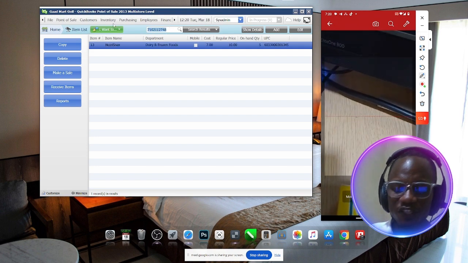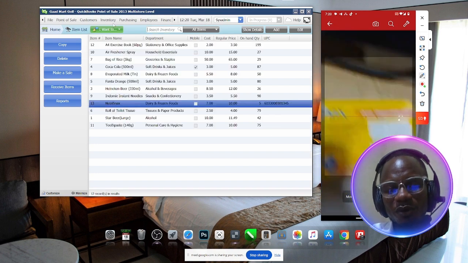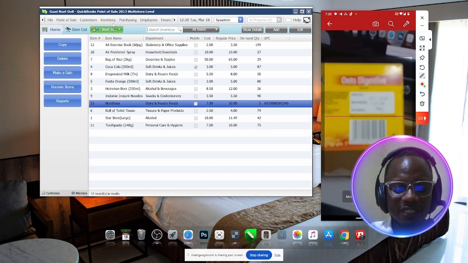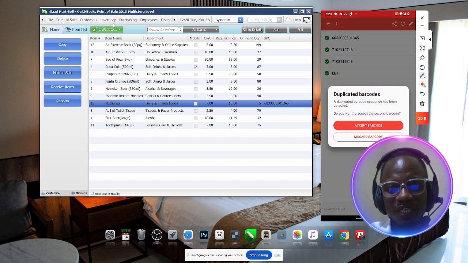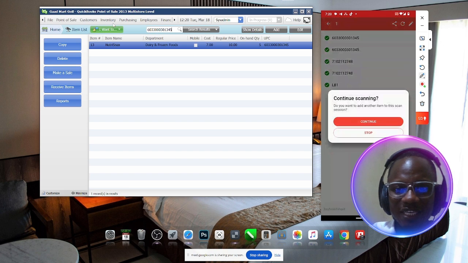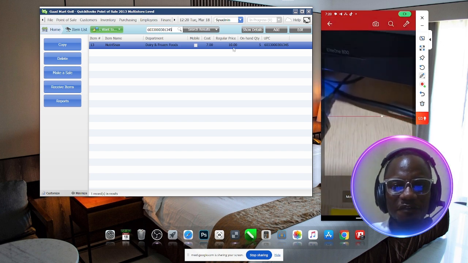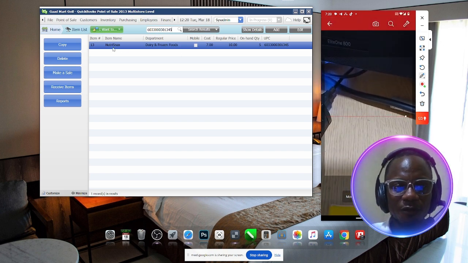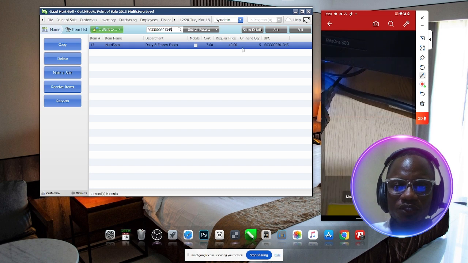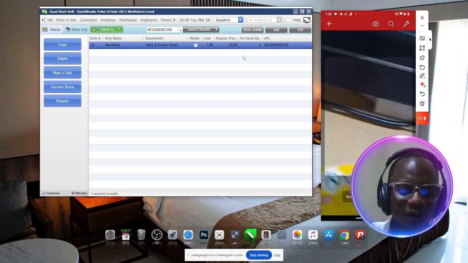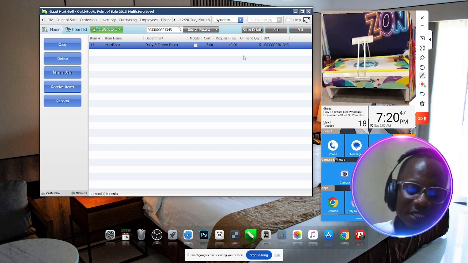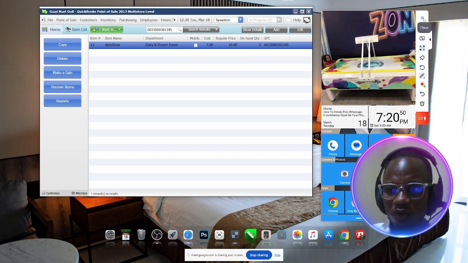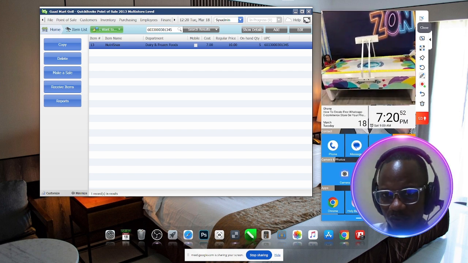Now after you finish, you need to use the barcode again to see whether it is picking or working. So you can see that yes, indeed it is working, and it has fetched my Nutri snack for me. So that's the best practice of how to update a product using QuickBooks Point of Sale.